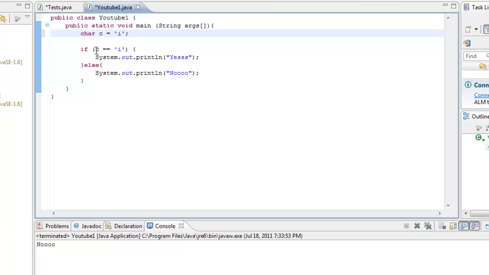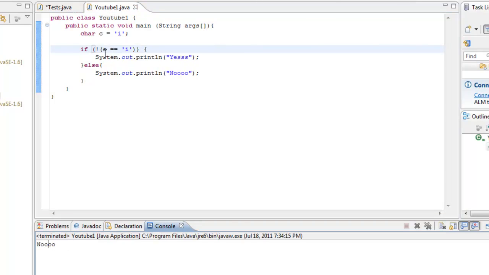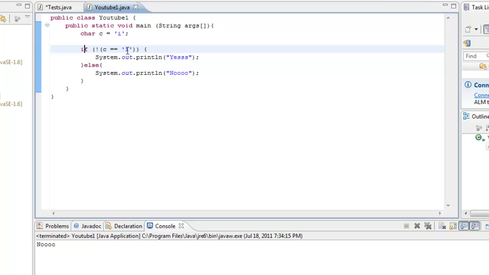Now the not operator is basically just the exclamation mark in front of the if condition with a bracket, and then right at the end another bracket. Okay, and then if we run it, it says no. What the not command actually does is it basically tells Java to do the opposite. So rather than if c equals I, say yes, it says if c doesn't, because of the not, equal I, then say yes. But since it does, it says no.